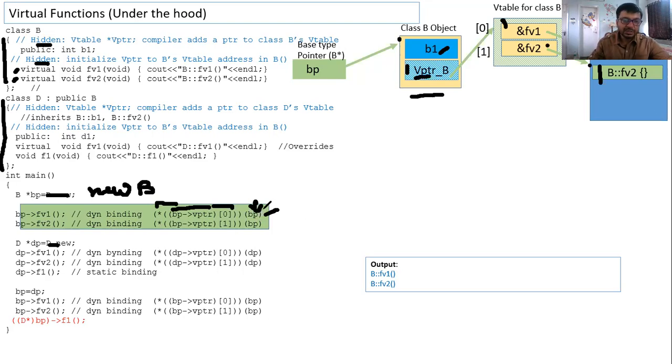So this actually will trigger the code for fv1 in the runtime, and it will trigger a suitable copy of it, because fv1 in this case is a base pointer, and the object type is also the base type. So it's basically invoking the method belonging to the same type of class.